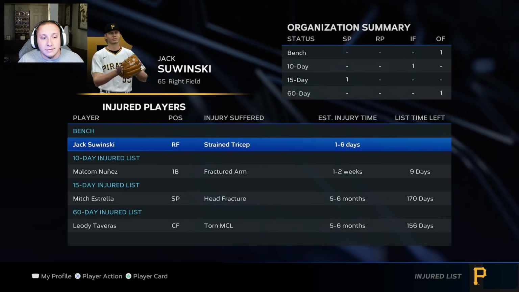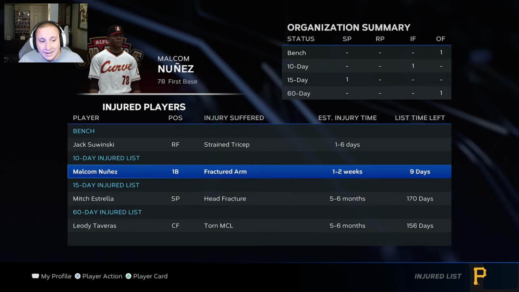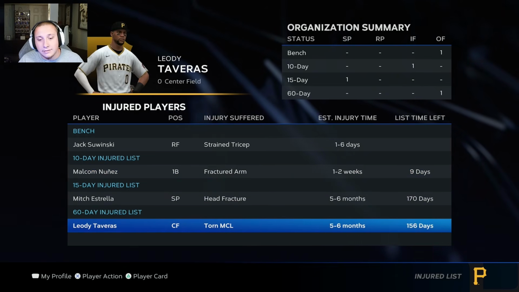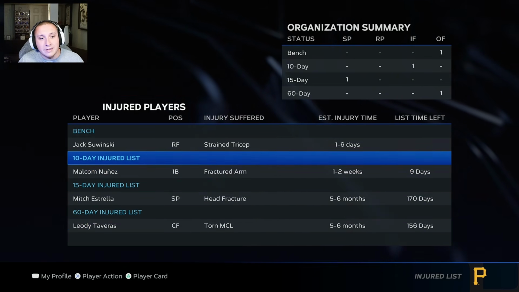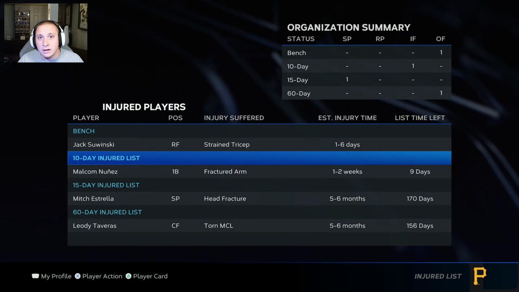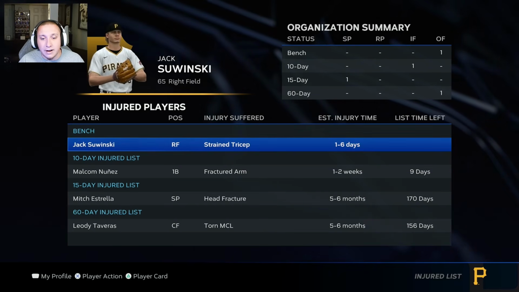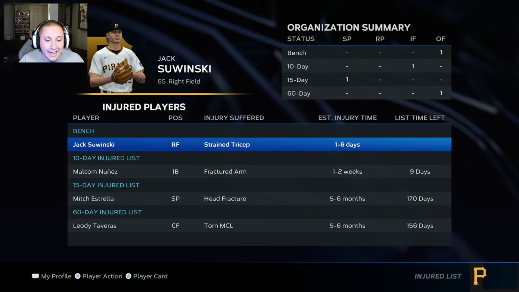So with that being said, would I want to put him on an injured list that's going to keep him out for 10 days, 15 days, or 60 days? No, generally speaking, that's not going to be beneficial, because that means he's going to miss out on a minimum of 4 days of playing time that he could be playing. It could even be 9 days of playing time if his strained tricep is good to go in 1 day.